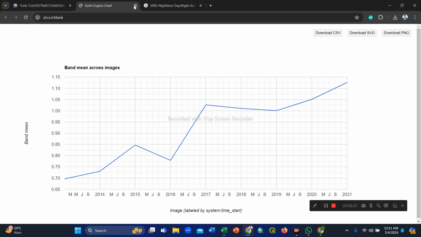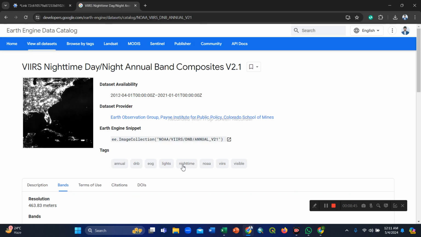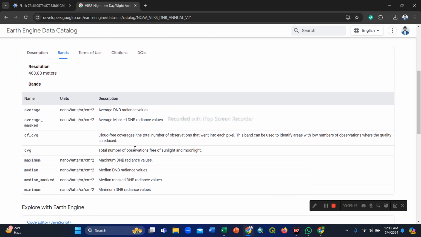So this is the process for making the time series chart, our part 2 video. I will put the part 1 video link in this video's comment section. So you see the first part video and then this second part video on using this VIIRS nighttime day night annual band composite data set.